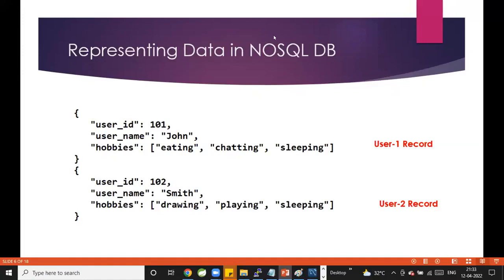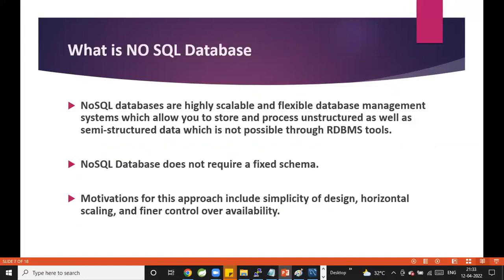Now, next one. With this, we understood the difference between SQL databases and NoSQL databases. Now let's understand what a NoSQL database is. NoSQL databases are highly scalable and flexible database management systems which allow you to store and process unstructured as well as semi-structured data, which is not possible through RDBMS. RDBMS is not able to handle semi-structured or unstructured data.